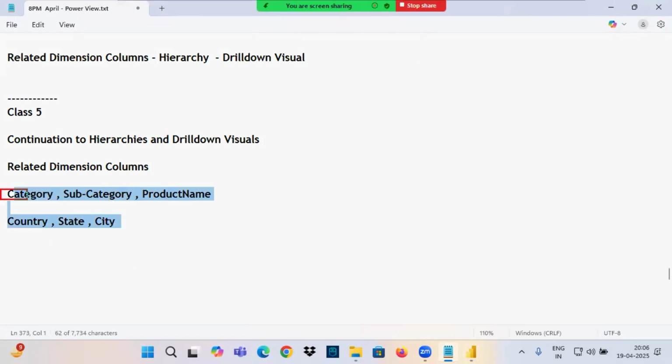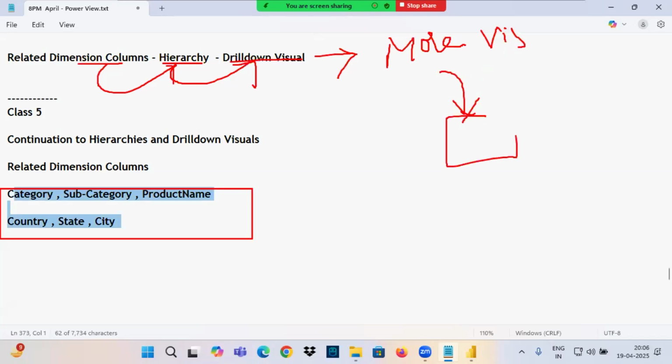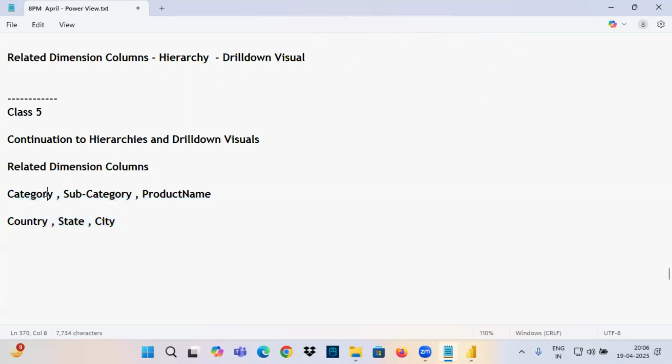Whenever we have related dimension columns, the best thing you need to do is create a hierarchy with them. With that, you need to create a drill down visual. When you create the drill down visual, what is the advantage you will get? You don't need to create multiple visuals. You can show all the information in a single visual. Let me show you how to create the hierarchy now. We figured out related dimension columns, right? Using those related dimension columns, we need to create a hierarchy.